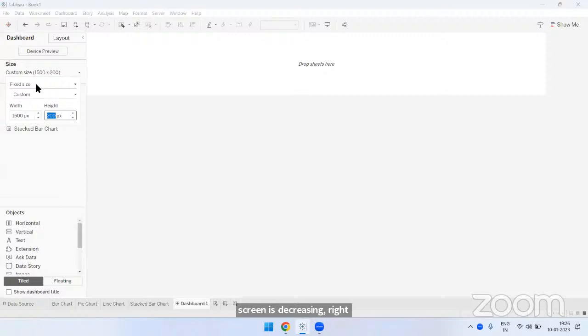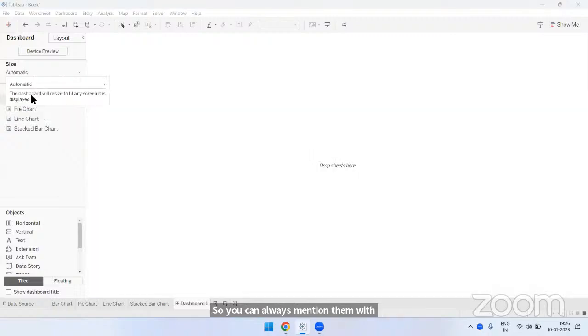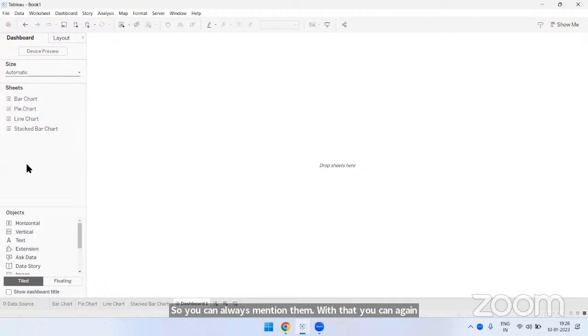So that is called fixed size. What is the size now? 1500 by 200. So you can always mention the width. You can again go with automatic, which is going to fit the entire screen in an automatic way.